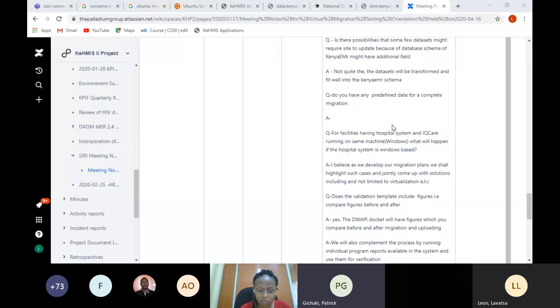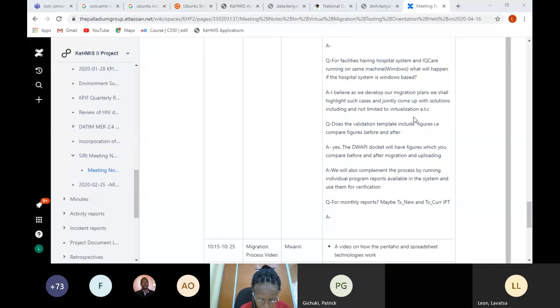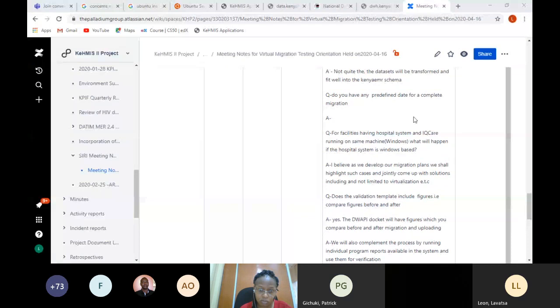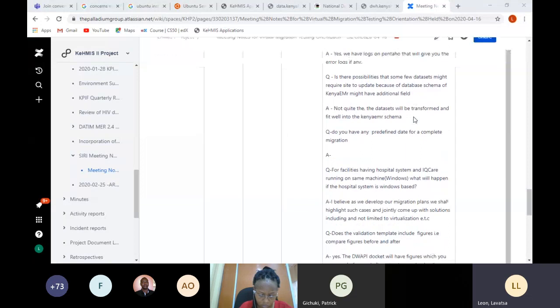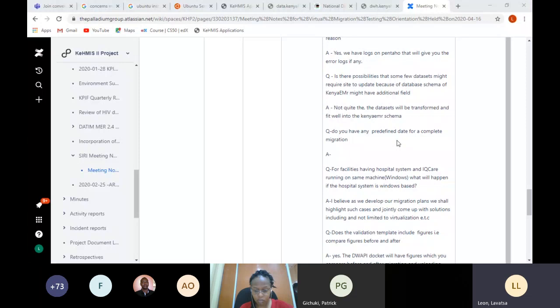Another question we had was whether there are possibilities that some few data sets might require the site to update because the database schema of KenyaEMR might be having additional fields. Not quite. The data sets from IQCare will be transformed and they will actually fit well into the KenyaEMR database. So we don't expect any data entry to be going on after the migration. Anthony, I don't know if you could talk more on that.